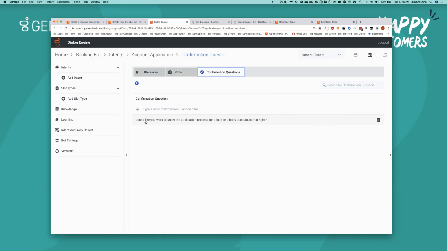And if the confidence level is not at a high enough threshold, the bot will say, hey, I'm fairly confident this is what you want to do. And it would prompt the user with this question to confirm that the bot figured out the intent properly and should continue on filling the slots. So that's where the confirmation question comes in.